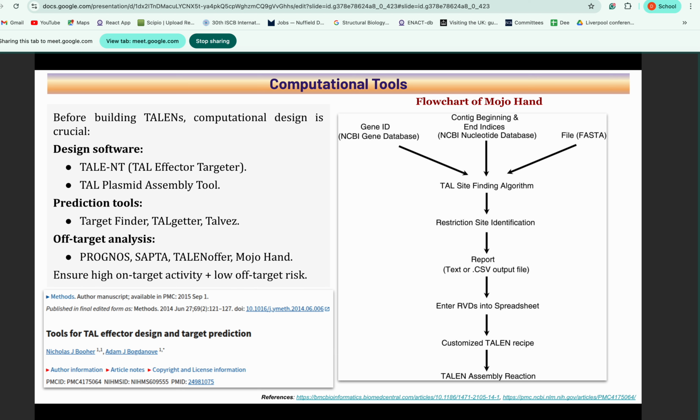So there are chances that when I'm designing my tail sequence, if there are some repeat regions or such regions in my DNA, then my tail will get confused as to which site it has to bind. So it can also bind to some off-target site. So that is the risk which is there. So in that way, we need to keep those things in mind to avoid that off target risk.